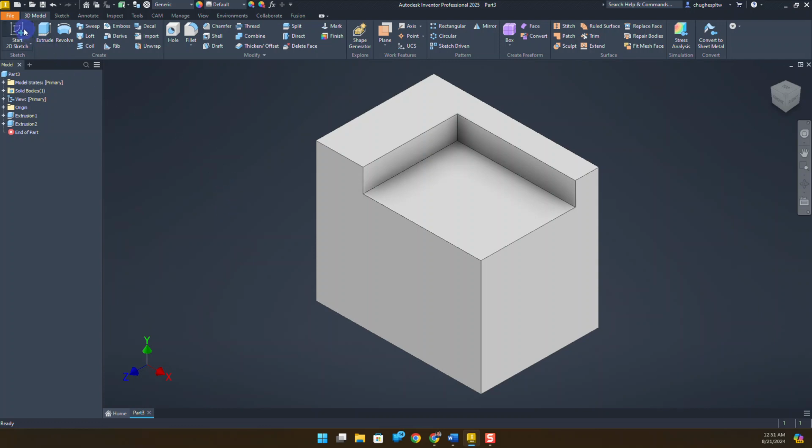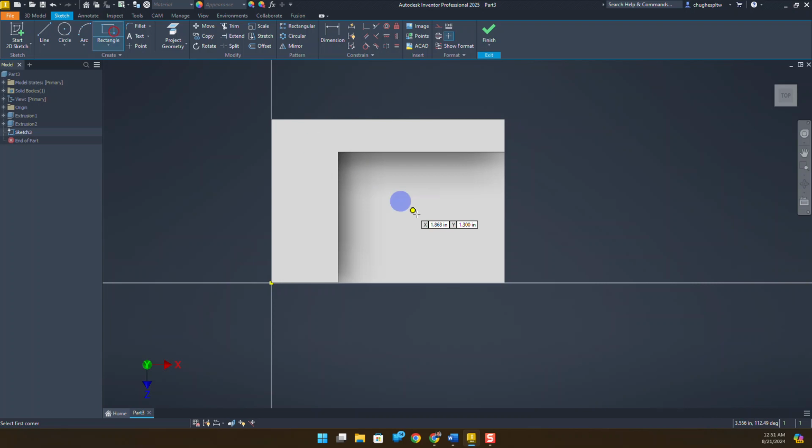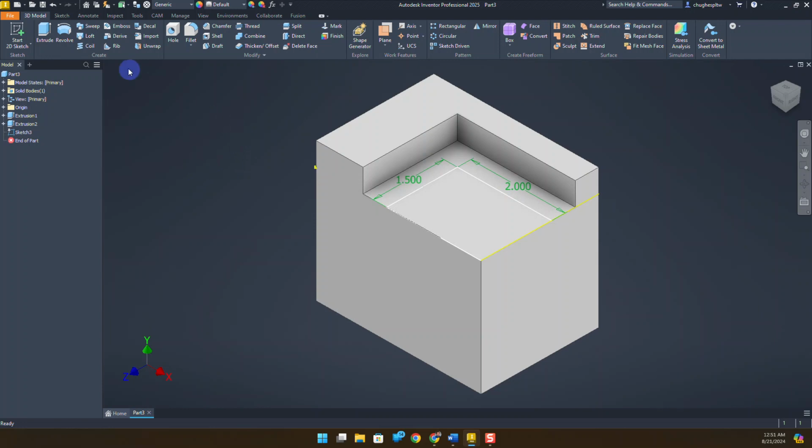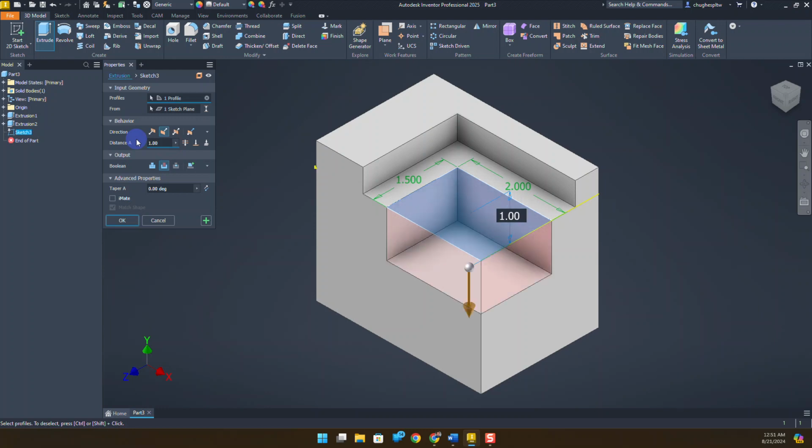Our next one, I'm going to start a 2D Sketch. And from this, I can select this face. 2-point rectangle. The measurements for this one are going to be 2 inches wide. I'm going to press the tab key to go to the other measurement here. And then we're going to have a depth of 1.5. I'm going to finish the sketch. And we're going to extrude that shape down a value of 1 inch. And then select OK.